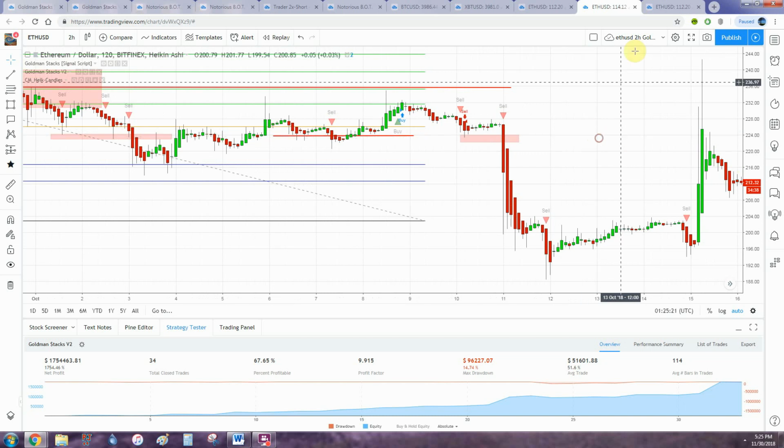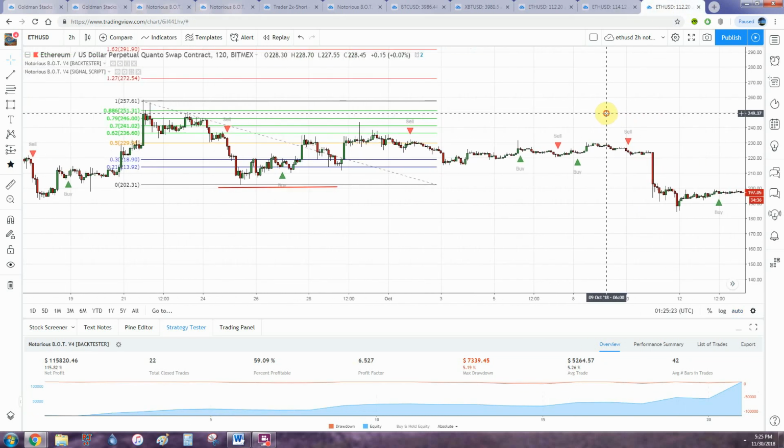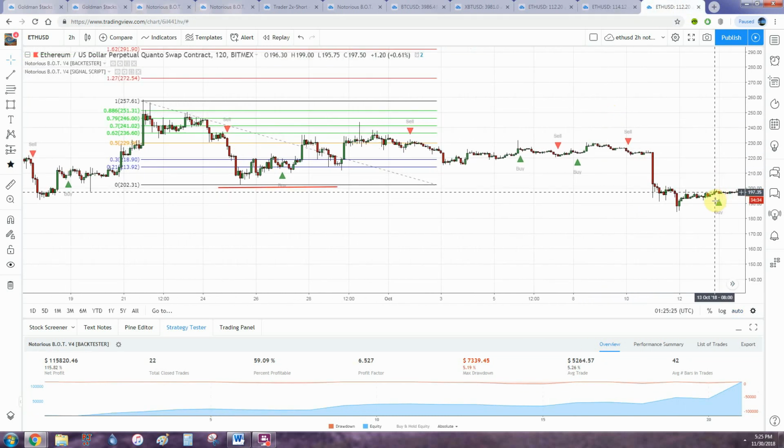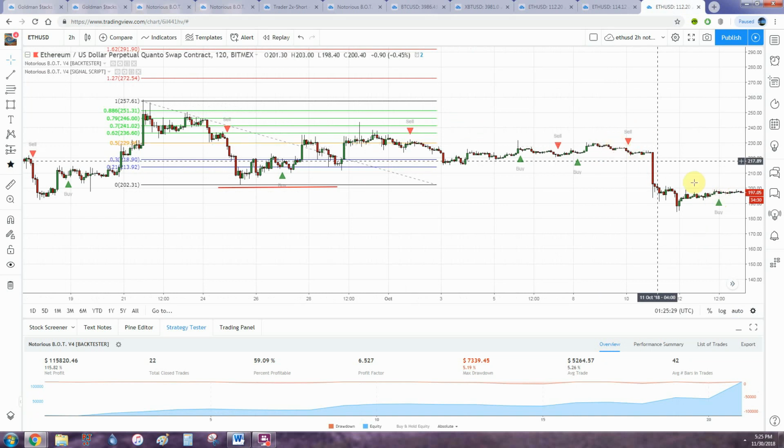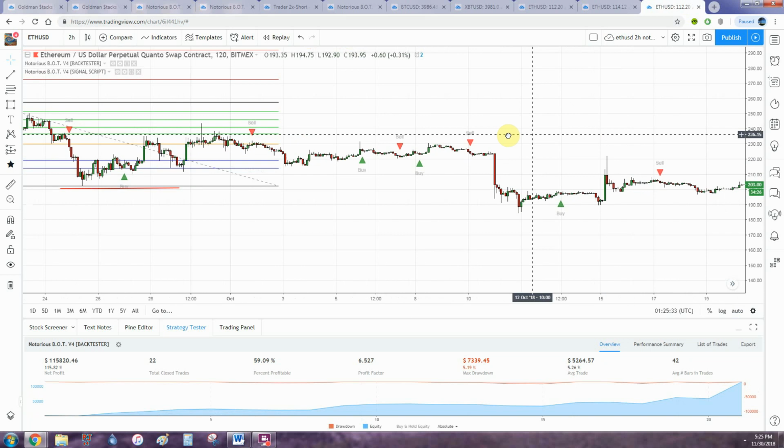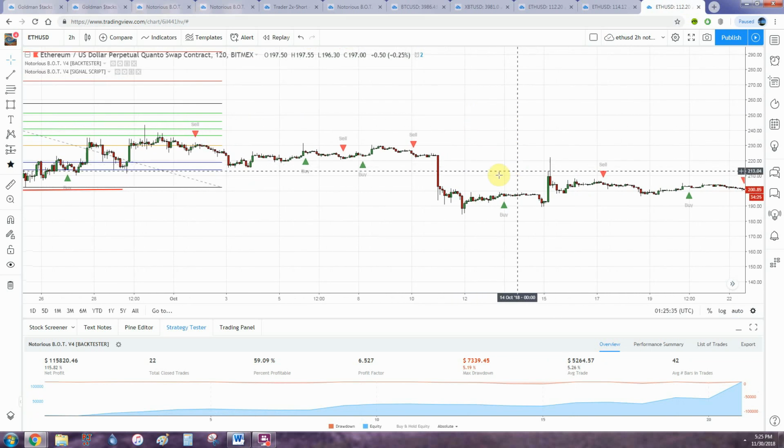Let's see what happened here. Yep, you can go ahead and take profit here with this 2 hour buy signal here at about 195. So you're short from about up here. Took profit here on the 2 hour Notorious. And then you can long this if you want using Notorious.